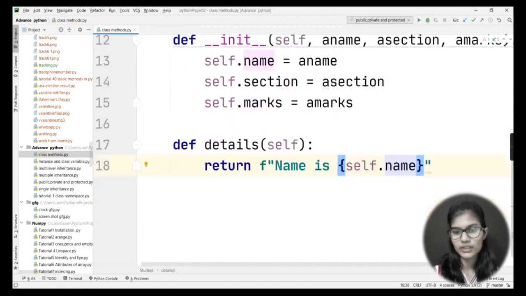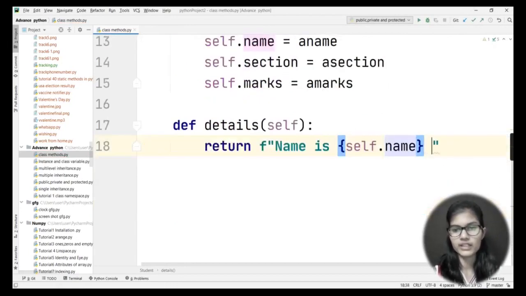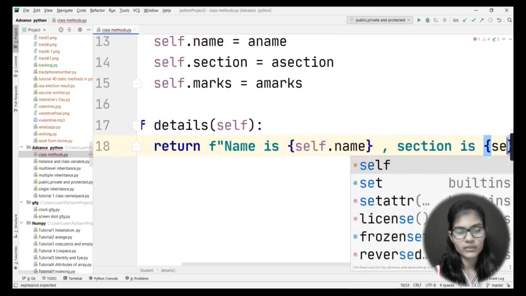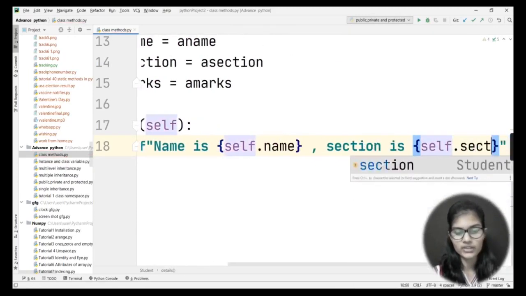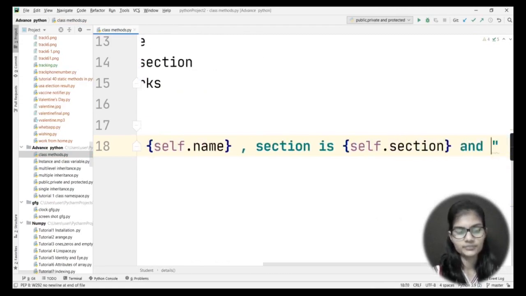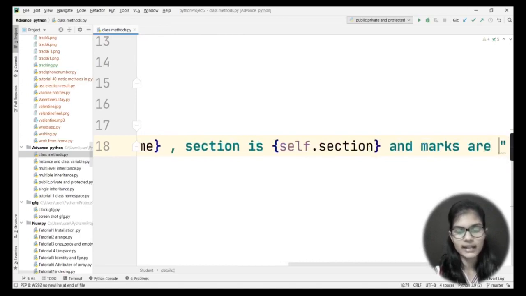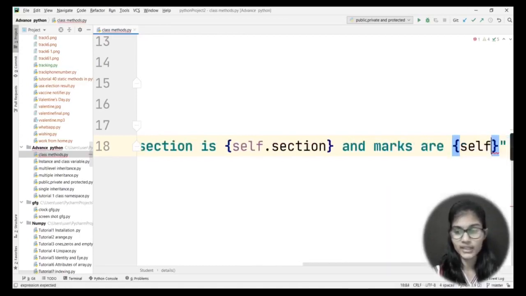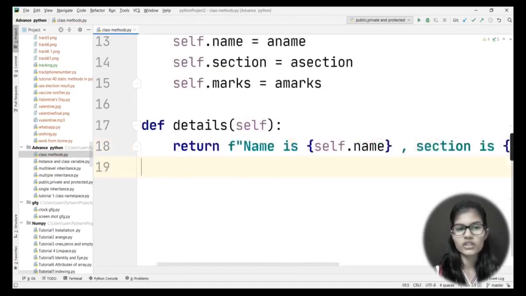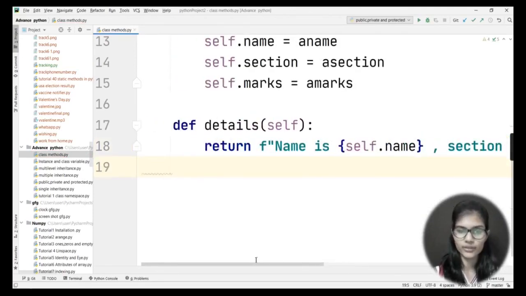Name is this. Section, okay, I would write here "section is", and for that again I would write self.section in curly brackets. And after that, marks were there, so "marks are", and in the curly brackets I would simply write self.marks. Let's say this is the statement which I want to print as an output.